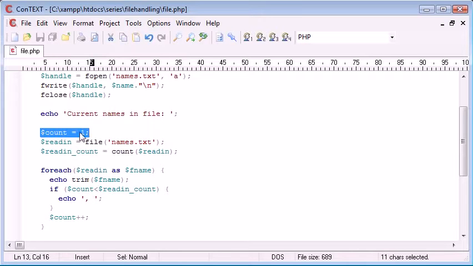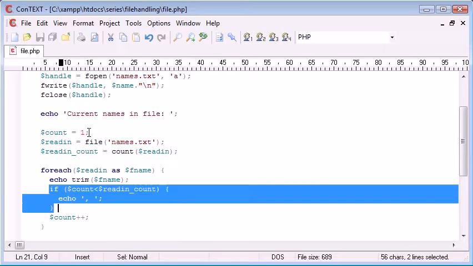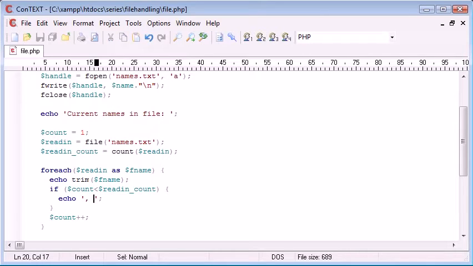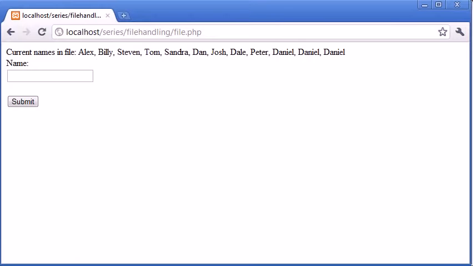So after a bit of fiddling around, what we've done is we have created a variable called count and assigned the value of 1. Then we incremented this each time, but just before this we've created a check to see if the count is smaller than the amount of elements in this array, the amount of names. And if it is smaller, then that's fine, we can echo out a comma. Otherwise, if we've got to the last element in the array, we don't want to echo a comma because it's silly echoing a comma at the end.